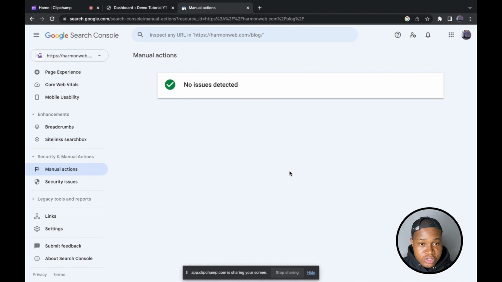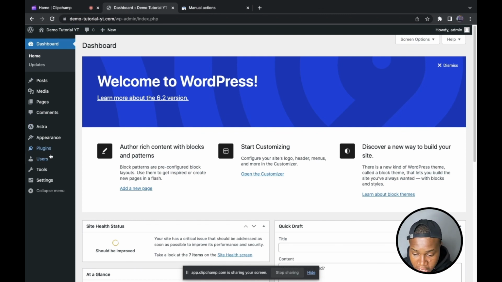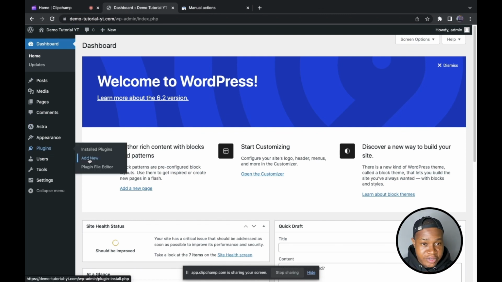Now the first step you need to do in order to check for algorithm penalties is to perform an SEO audit to find critical issues. To do that, you have to log into your WordPress dashboard. I know most of us might be using SEO plugins like Yoast SEO, Rank Math, or AIOSEO. But in this tutorial, I'm going to show you how to perform a site audit using AIOSEO.